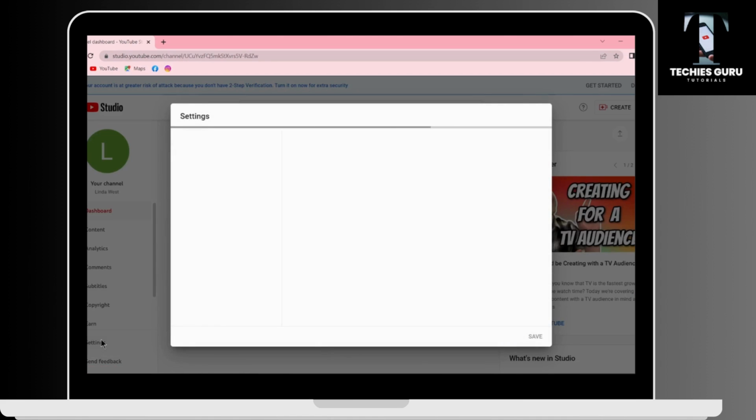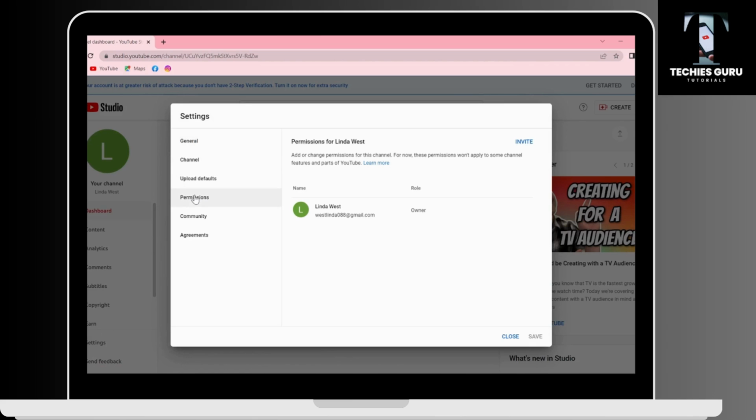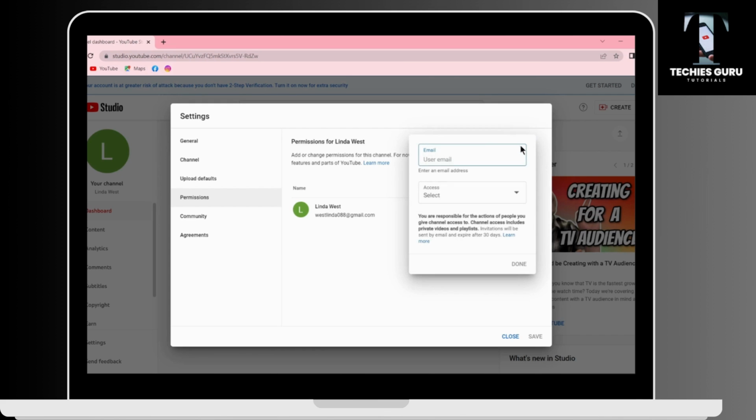Open up your settings, and under settings go to permissions, and here it will give you the information of the owner. And if you want to transfer your YouTube channel to another Google account, go to the invite option in the upper right corner, and here enter the email of the person to whom you want to transfer your account.